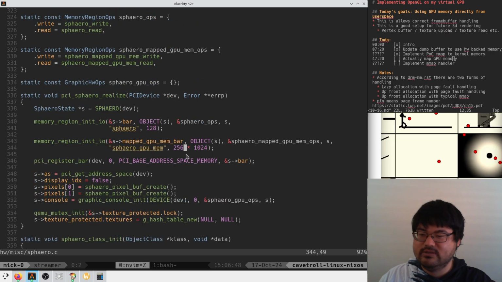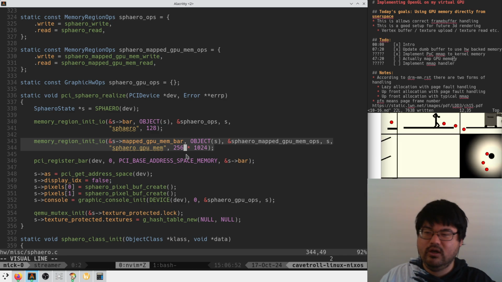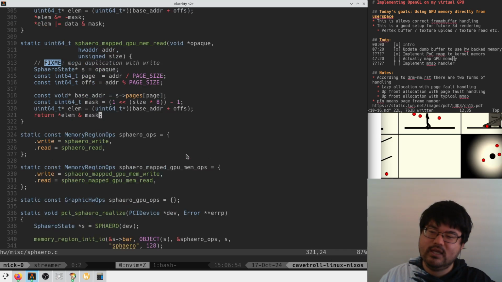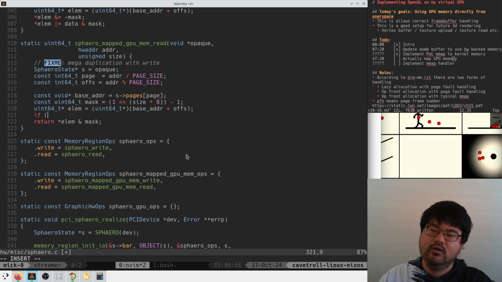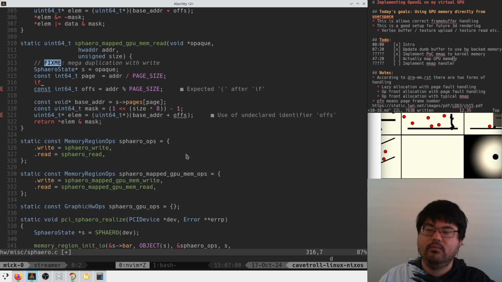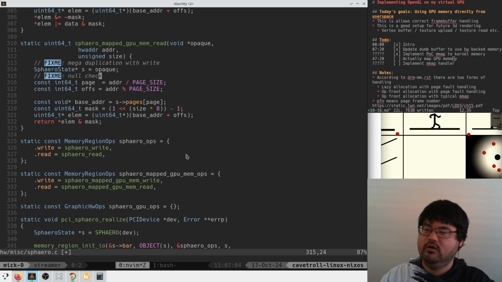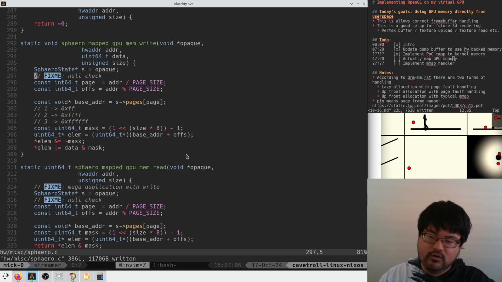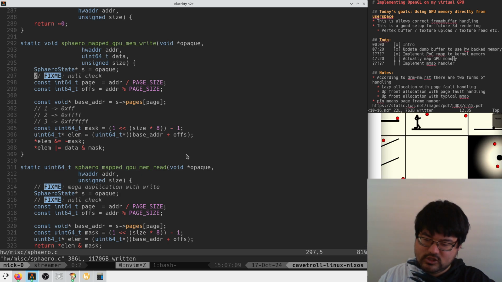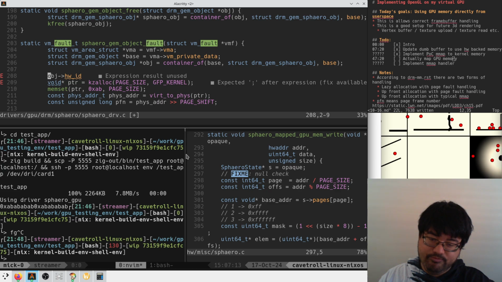We have to initialize this bar, which we do here. We probably want to null check this thing, but we won't. Fix me: null check. Kind of handle that later. And I guess let's just start with trying to map a page. Okay.